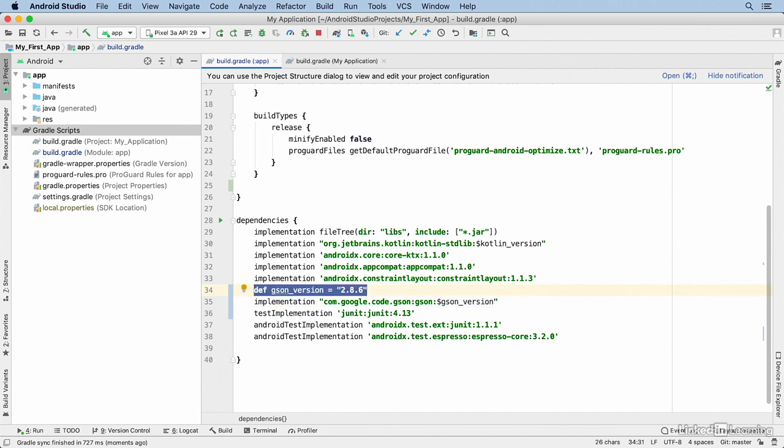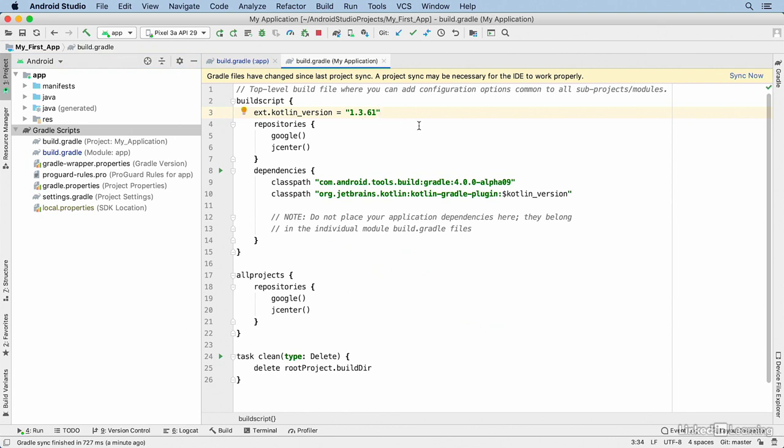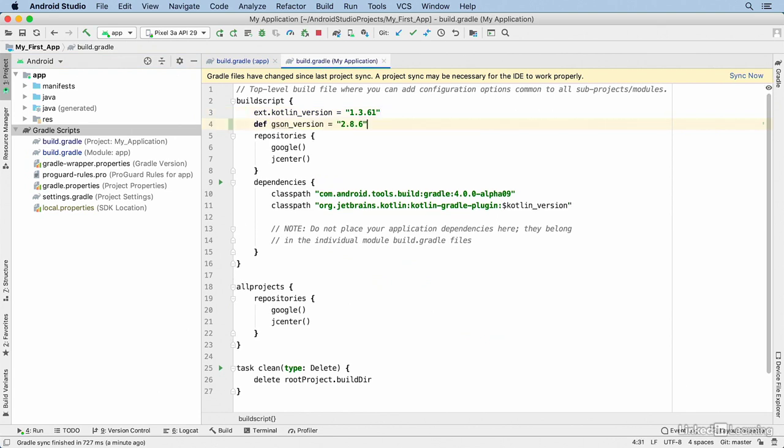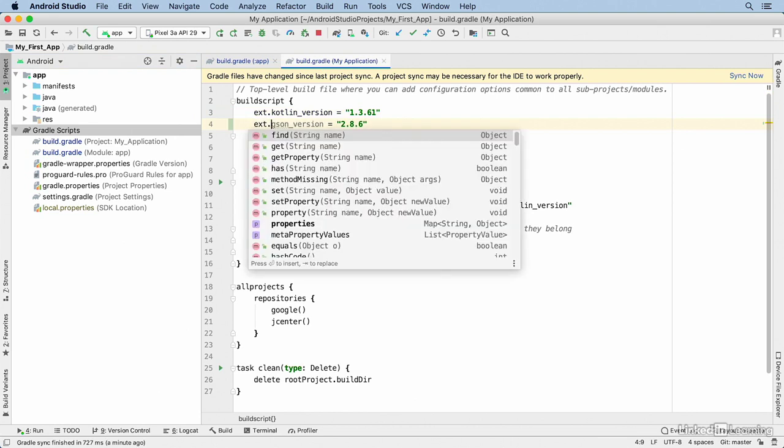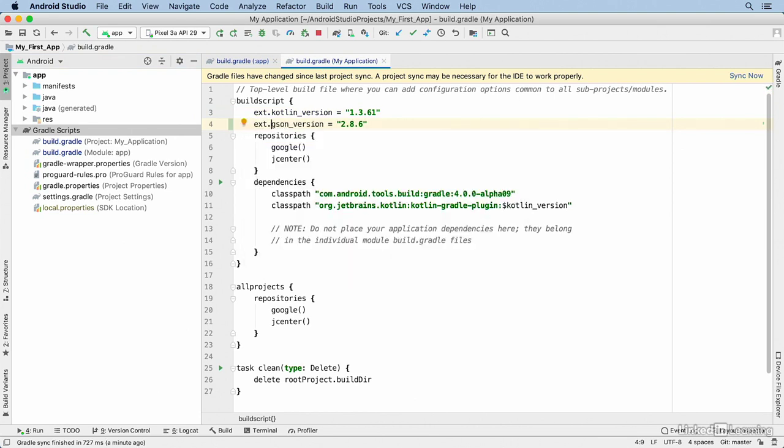I'll select this line and copy it to the clipboard, and then I'm going to comment it out with a // at the beginning of the line. Then I'll go to my project build file, and I'll paste that code in, but instead of using def, this time I'll use ext dot. And this means the same thing. I'm creating the variable, but now it's a project-wide variable.